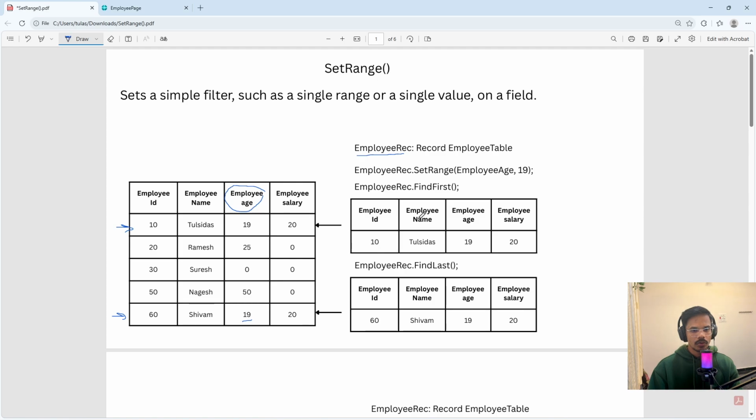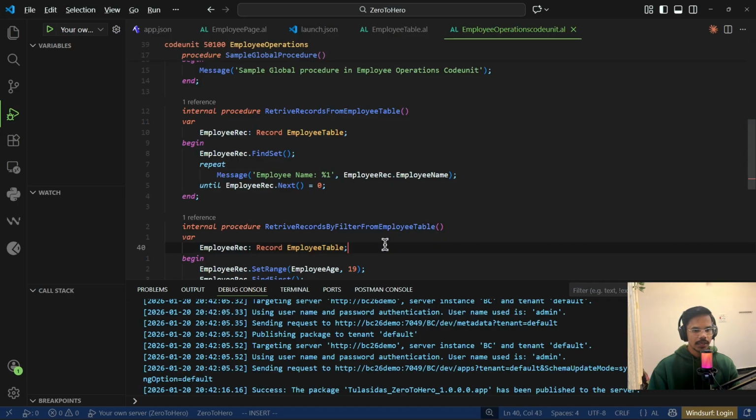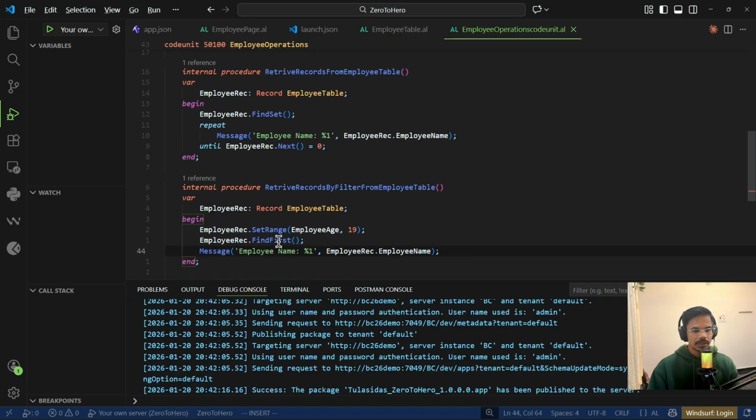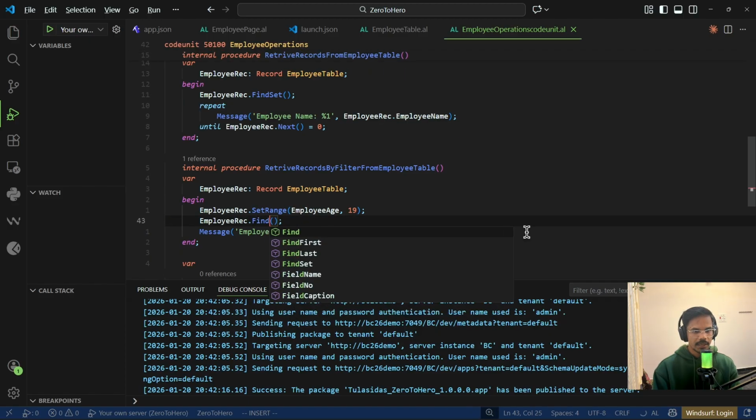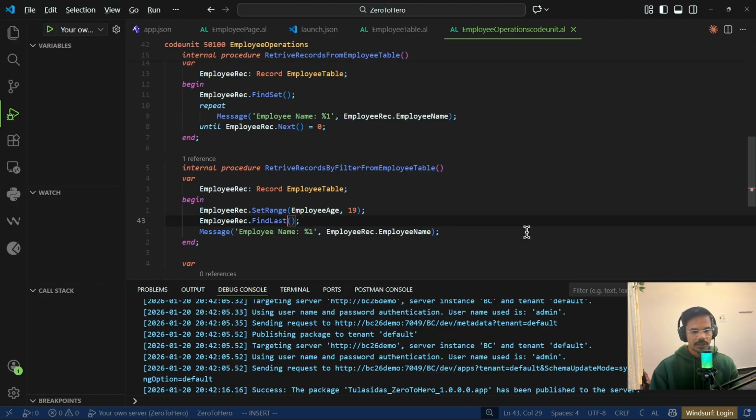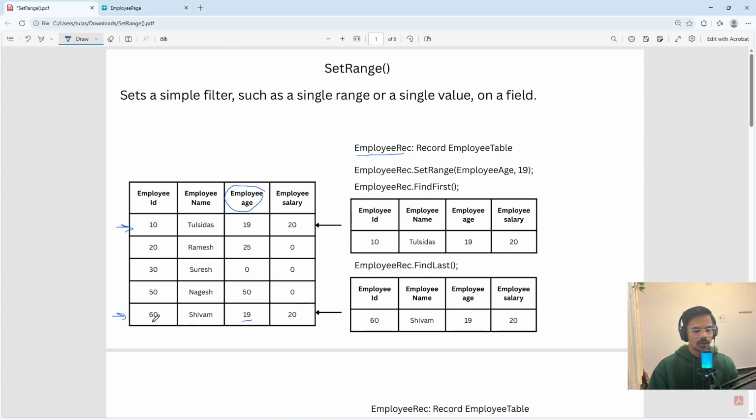Let me go to VS Code again and now do FindLast. As per the explanation, it should retrieve the last record within the filter, which is this one.